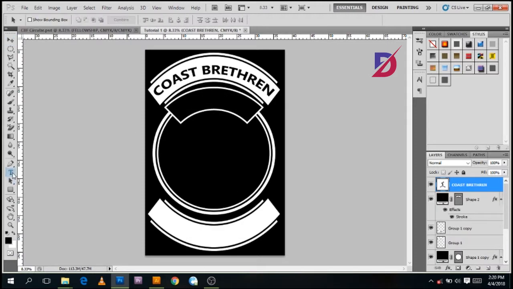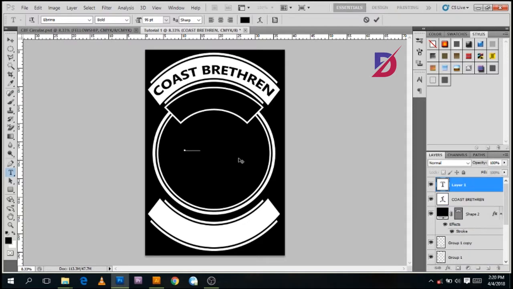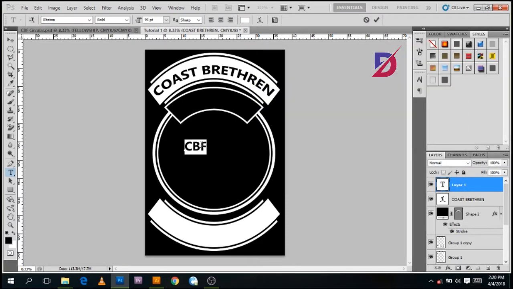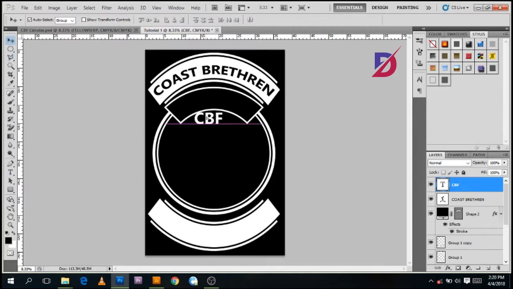So come to text tool, right here CBF. It is black, you can see it. Control A. I'm gonna give it white. And maybe increase its size to about, let me use 125, something like that. I'm gonna put it where it should be. My smart guide tells me to set the center.